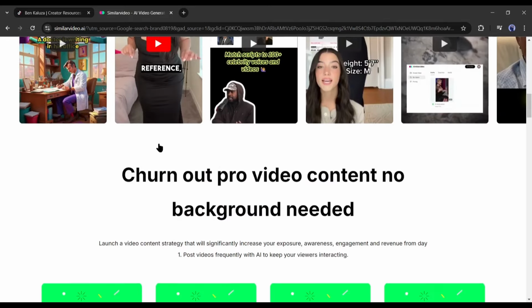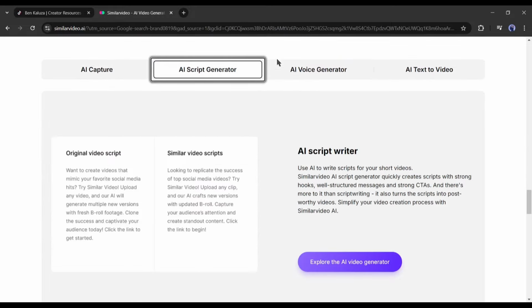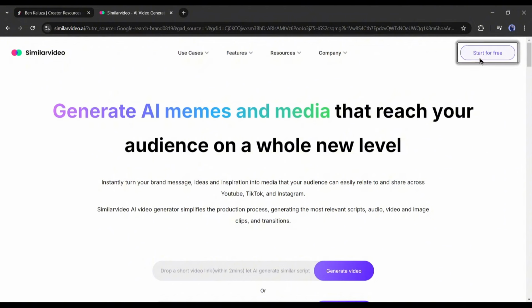Similarvideo AI is basically an AI video generator, but here you can make videos with various meme material, making the video more engaging. You can take inspiration from any other video by entering the link. To start video creation, simply click on the Start for Free button from here.